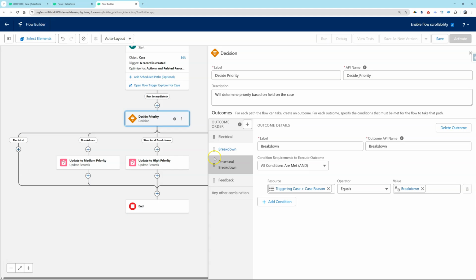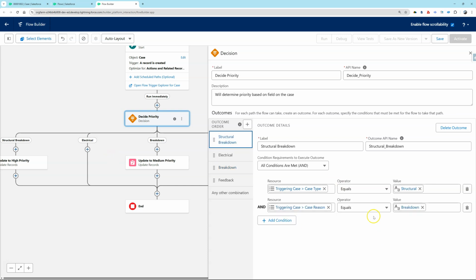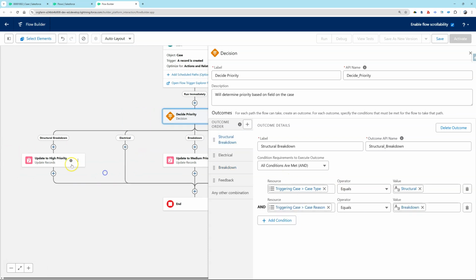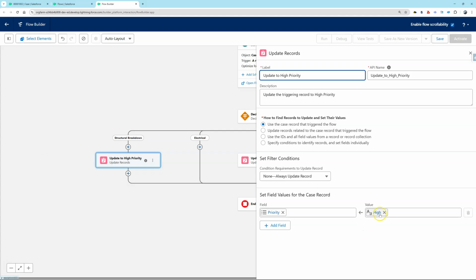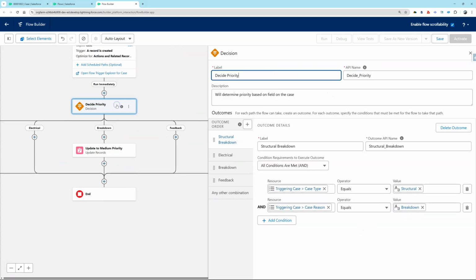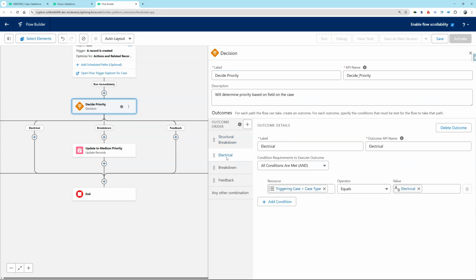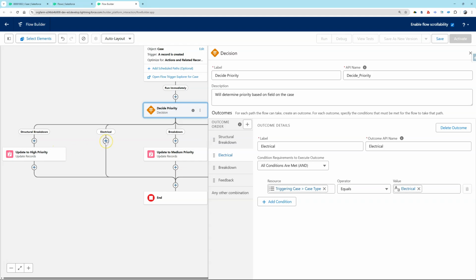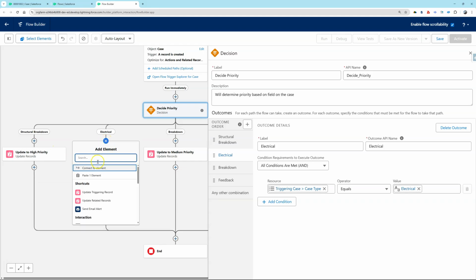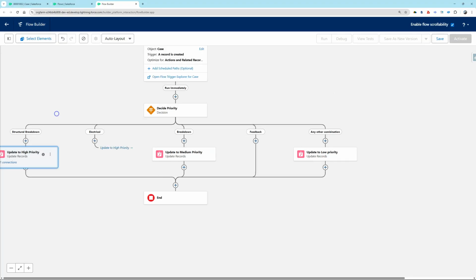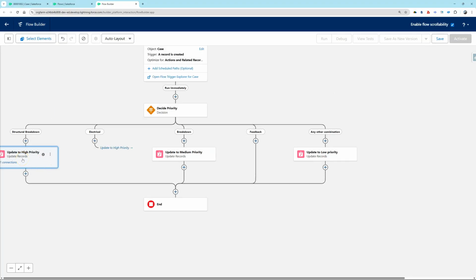So what I'm actually going to do is change the order to have structural breakdown be the first thing it looks at. So it assesses if the record meets this criteria first, and if it does, it updates its priority to high. The next one we look at is electrical. That one also is very important, and so we're going to say it is also high, but I'm not going to add a new element here to do the same thing. I'm just going to connect the element. So I hit the plus icon, connect to element, and I chose the update to high priority element.